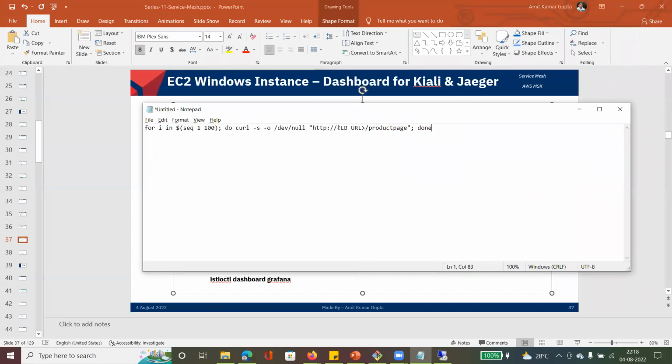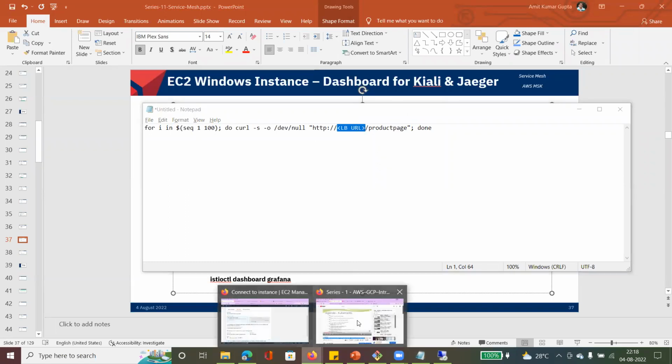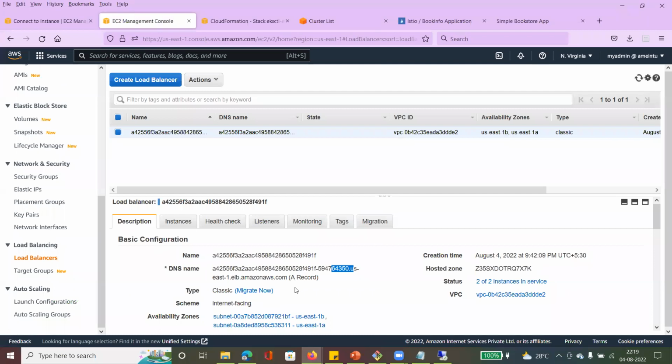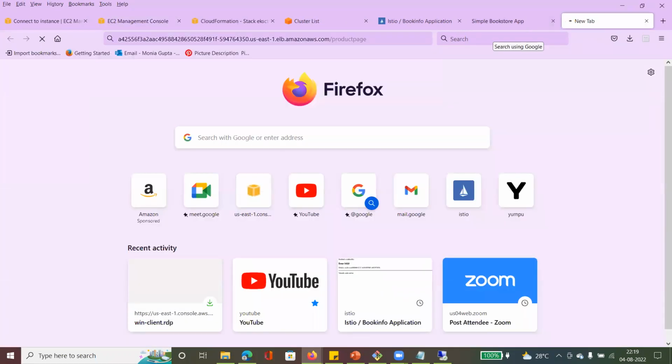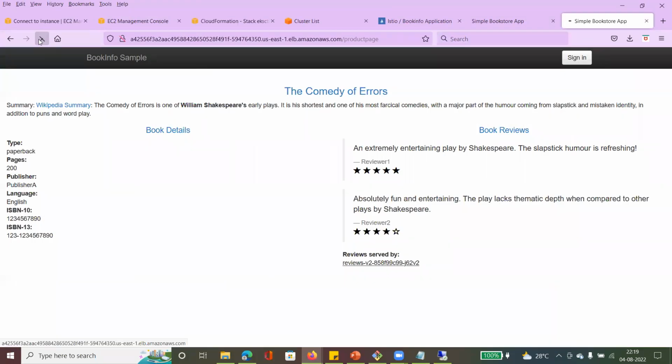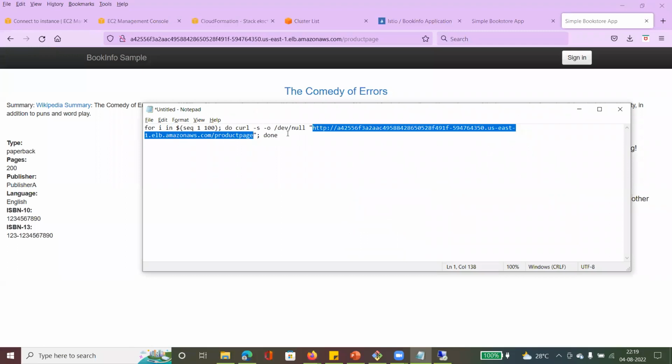I need to change the LB URL right here. The LB URL we have already connected here. You can see this is our LB. Let me copy it. You can also go directly and copy this one and run it here, and it will also create traffic from here. Multiple requests we can do like that, but for 100 requests directly, we can run this command from here.